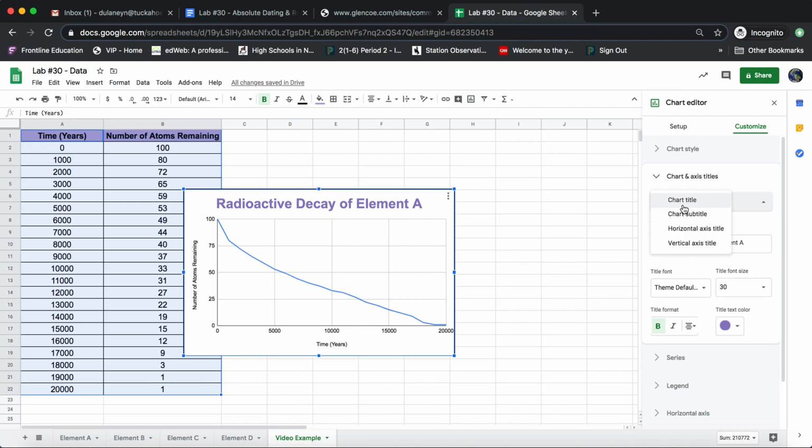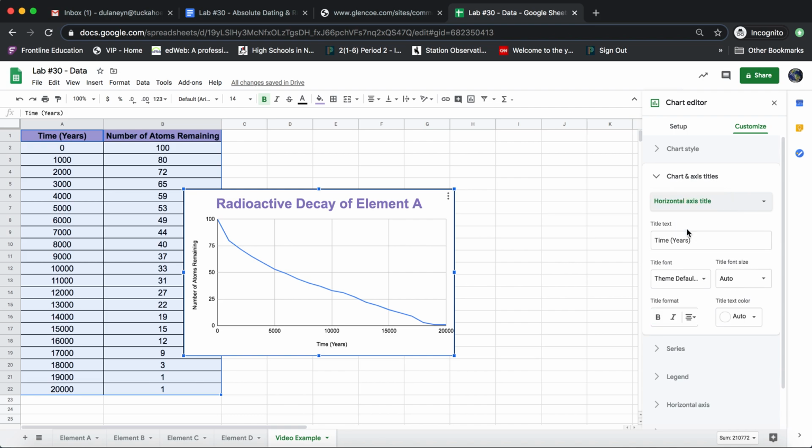If you click on the menu again for the chart and axis titles, you can go to horizontal axis title. Horizontal axis refers to your x-axis. And I like the title that's there, time, parentheses, years. That's exactly what I need my label to be. So all I'm going to do is just change the font to make it a little bit bigger so the label stands out a little bit more.